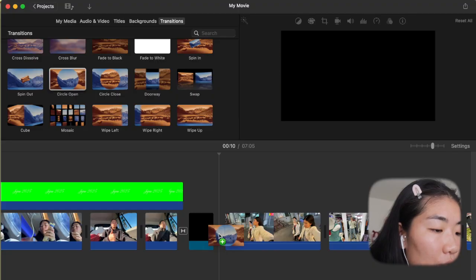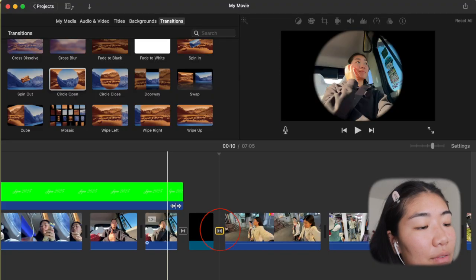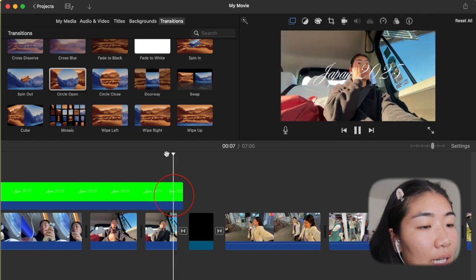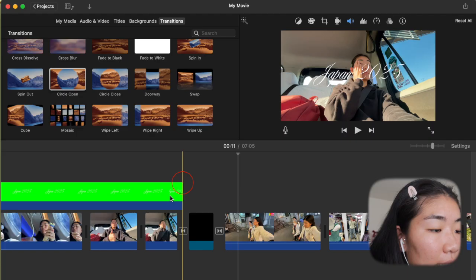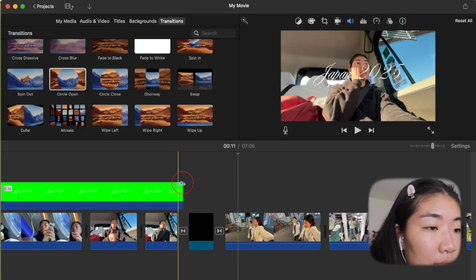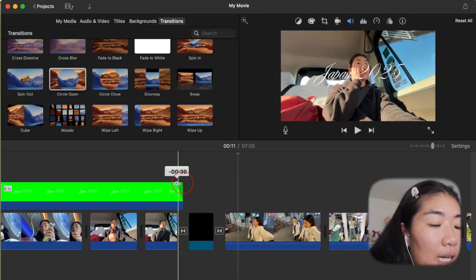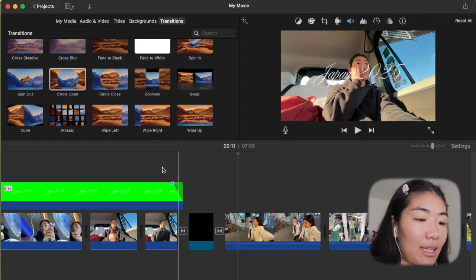So I'm just dragging the circle open transition and putting it over, and you'll have to edit this part of the title just to make sure it goes seamlessly. You can even grab these corners and kind of fade it out. That way it doesn't get clipped in that transition. And I feel like that makes it kind of like cinematic and stylized.